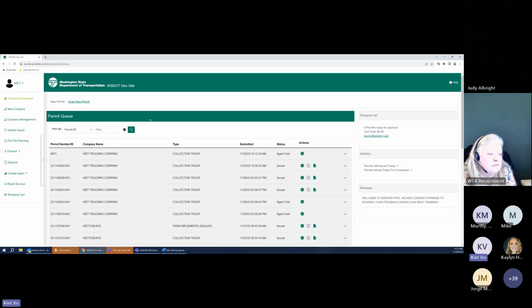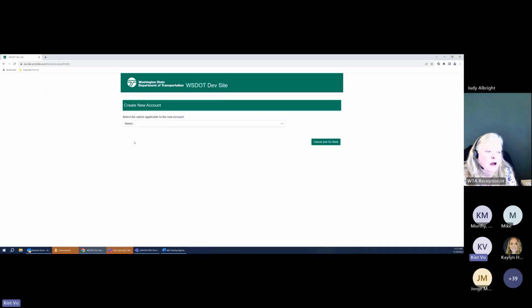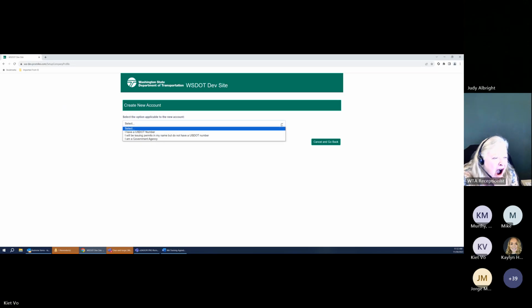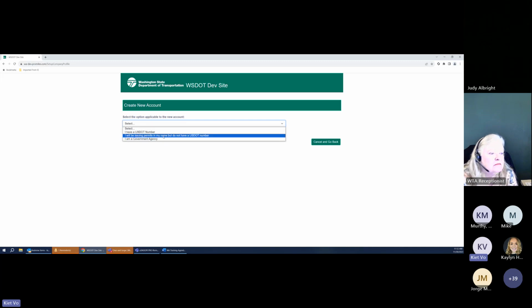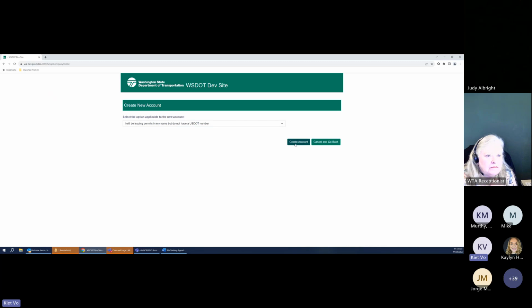Let's say, for example, someone reaches out to you and is needing a permit, but they don't yet have an account in the system. What you would do is you would have to create them an account in the system. So we have a new company link here on the left-hand side. Once we click that, it takes you to a new account drop down here, and you have a couple of options. You can do a DOT or permits in my name, but do not have a used DOT. So normally I'll just go ahead and select don't have a DOT. Then we'll click create account.